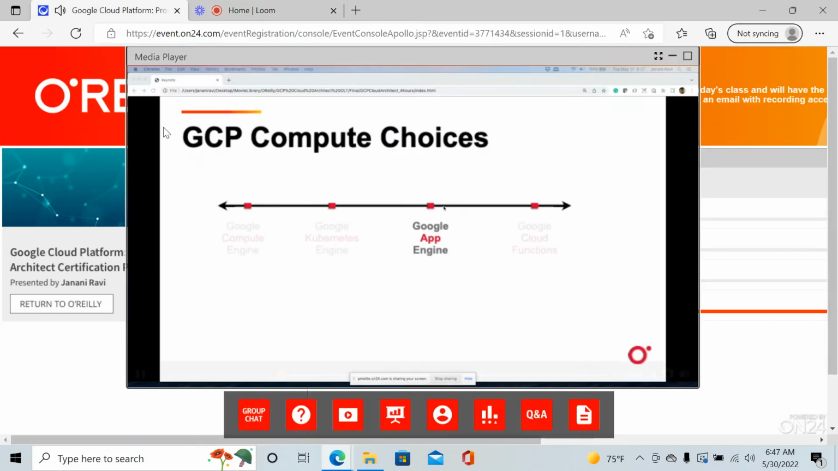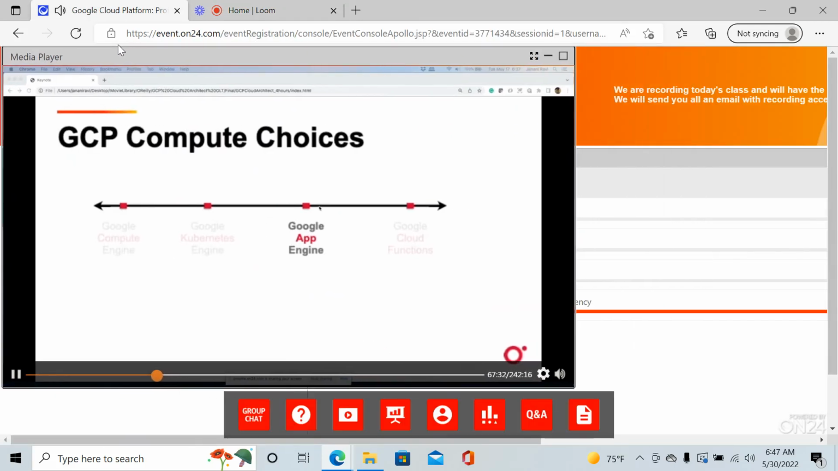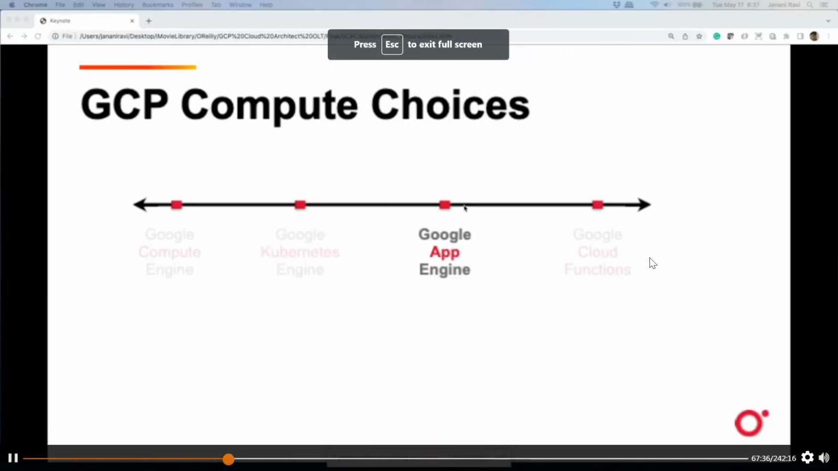Compute spectrum. We've discussed Google Compute Engine at the very left end of the spectrum. I'm now going to skip over Google Kubernetes. We'll discuss that at the very end of the course, and I'll move on to Google App Engine. Google App Engine is the hosted framework for web applications on the GCP.